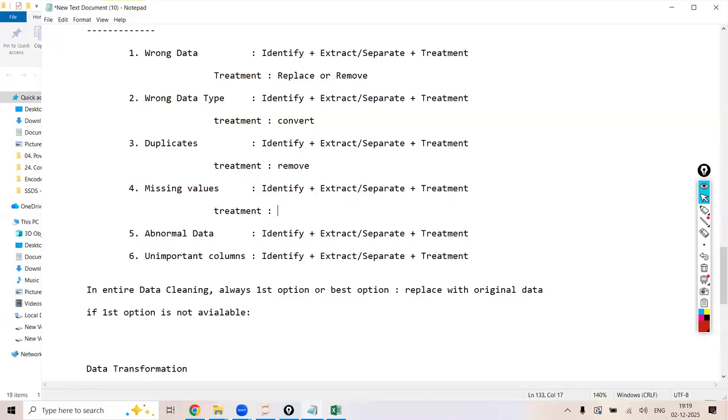What we have to do with the missing values is either replace or remove. Two options will come again. In replace also, what are the options of replace? Already I told you, every concept, whenever you have multiple options, remember this, it all depends on the dataset. Every dataset is not the same.